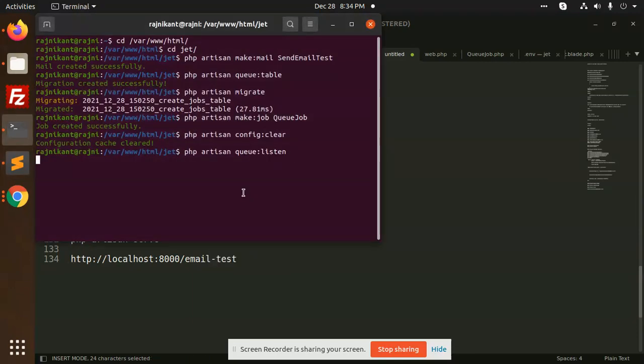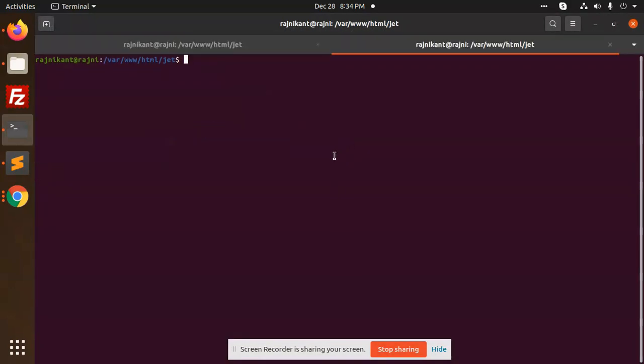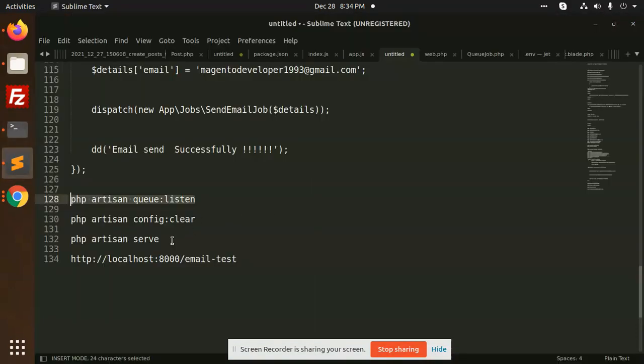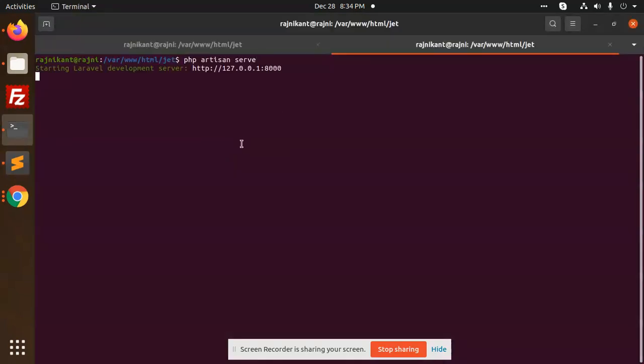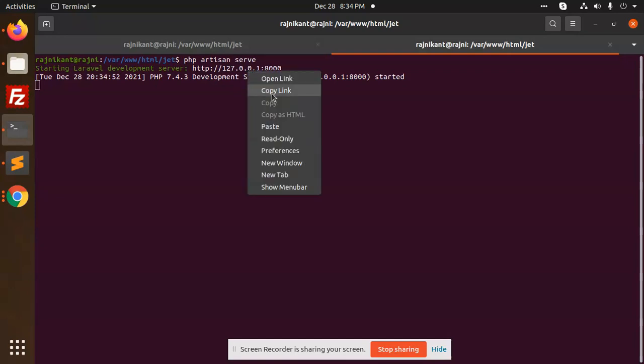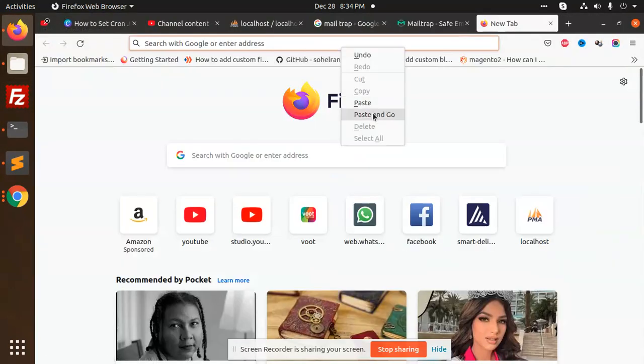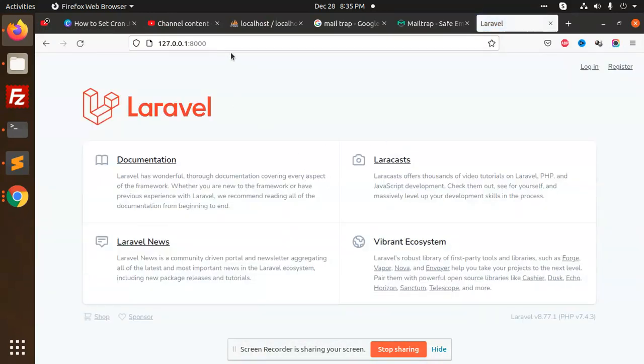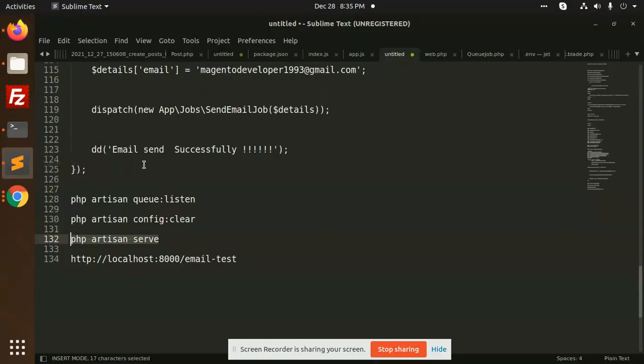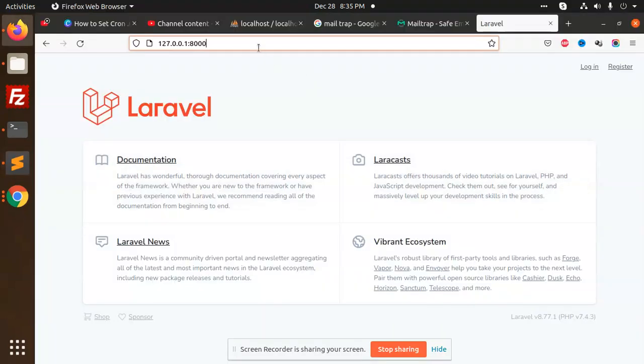Now this command, but in a different terminal we need to run another one also, because php artisan serve runs on a different server. I'm going to run php artisan serve. I'm just copying this URL, copy link, and opening it in a new tab. Let's check whether it is working or not. I'm going to hit the URL, that is email test, and check whether it is working.